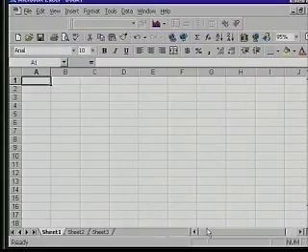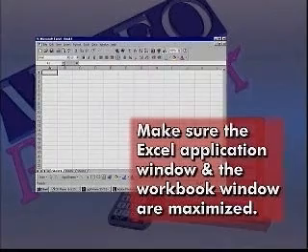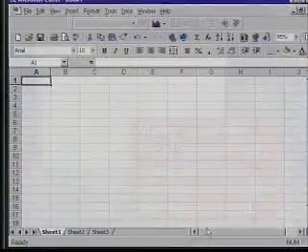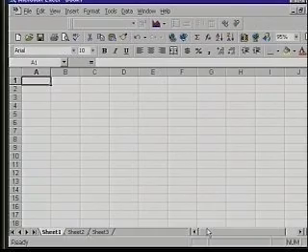One more thing. Everyone make sure the Excel application window and the workbook window are maximized. With that done, we should all have the same tools on screen. Now, let's tackle a real-life business scenario.